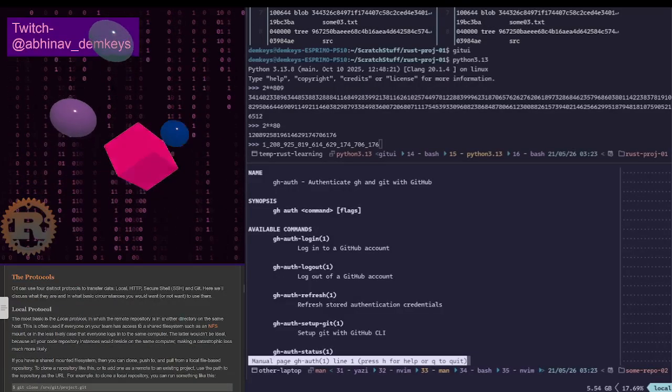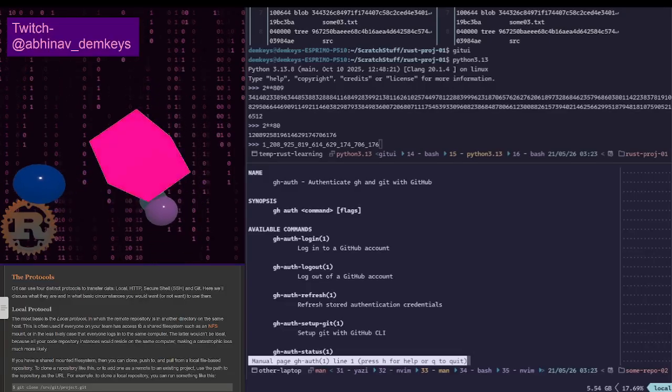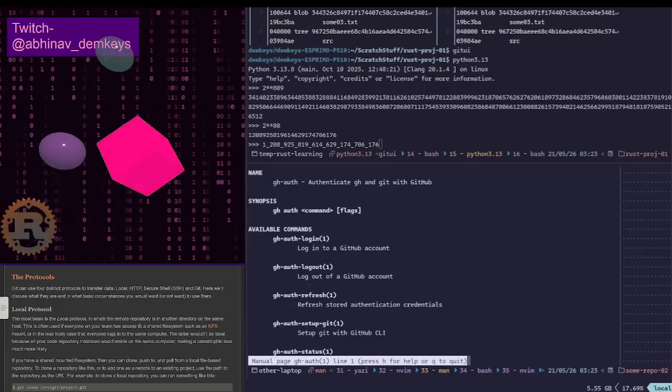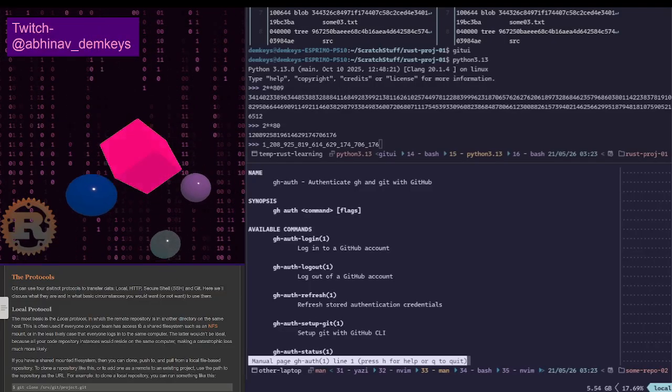I also want to just clear up my confusion about SSH versus the Git protocol, because I don't remember too much about the Git side.